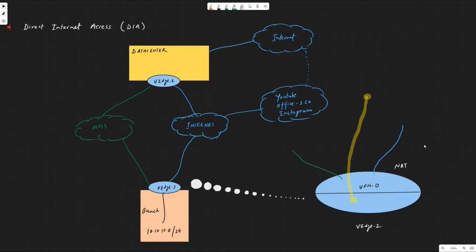This is good information. So guys, let's talk about direct internet access. This is not going to be complicated. Yeah, go ahead, please. Ram?